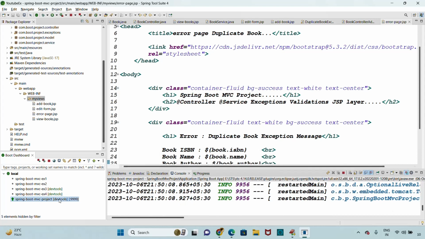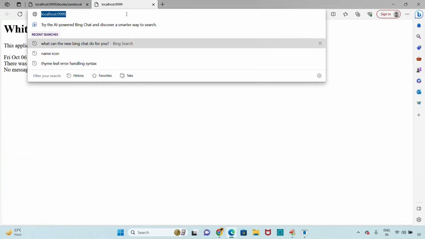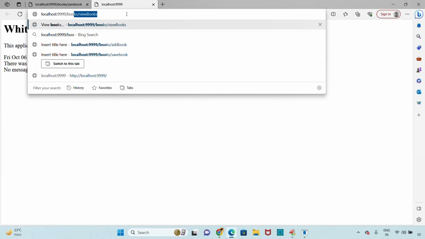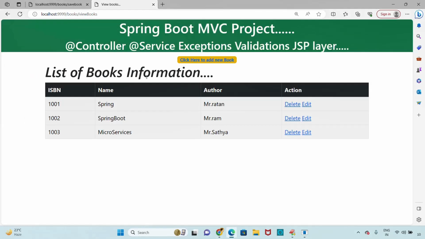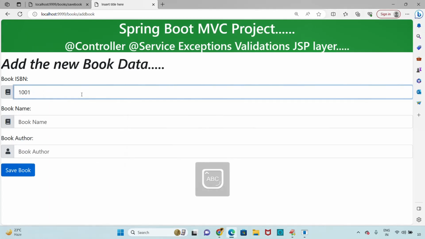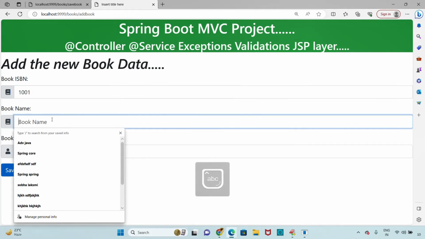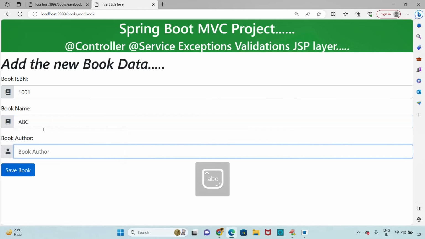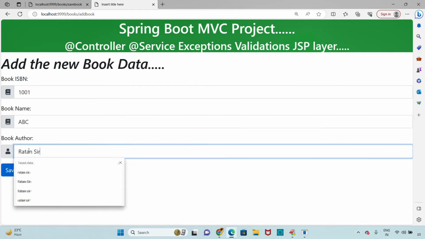Guys, let me open this. Once you open this slash, we can write books slash view books. Guys, we are targeting, click here to add the new book. Guys, 1001, can you please add one more time? Here the name is something like ABC, and the author is something like returns or something like this, right?